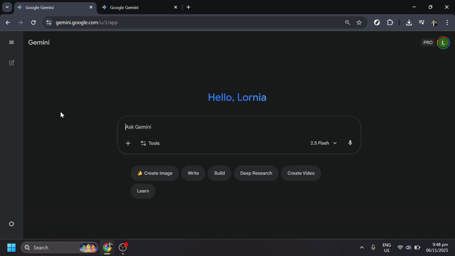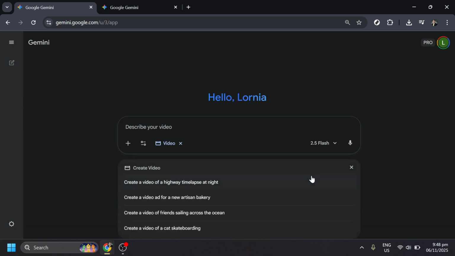After landing on the Google Gemini homepage, your next step is to locate and click on the Create Video button. This button is your gateway to the video creation interface. It's usually quite prominent on the page, so it shouldn't take long for you to find it. Clicking it will lead you to where the magic happens, where we start crafting our trend video.